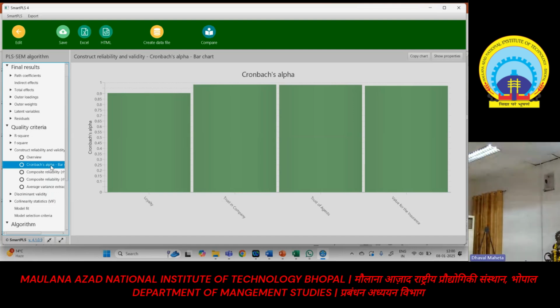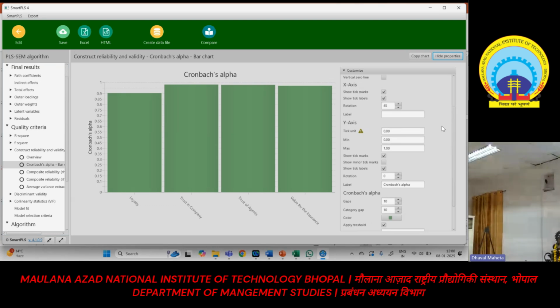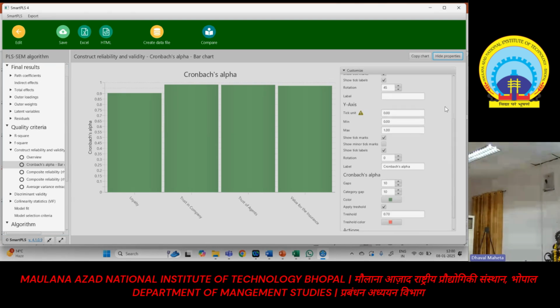So everything is green. In case you forget the threshold, click on show properties. Here it is, show properties. And at the bottom, all the thresholds are specified. See, at the bottom, show properties. Done.